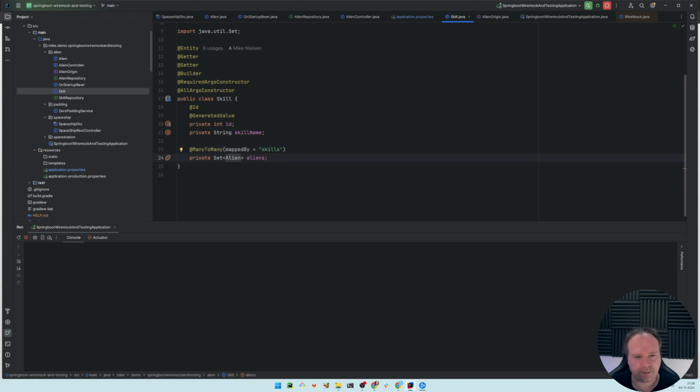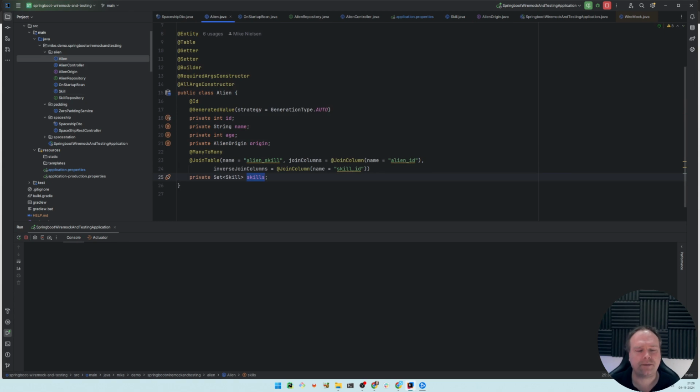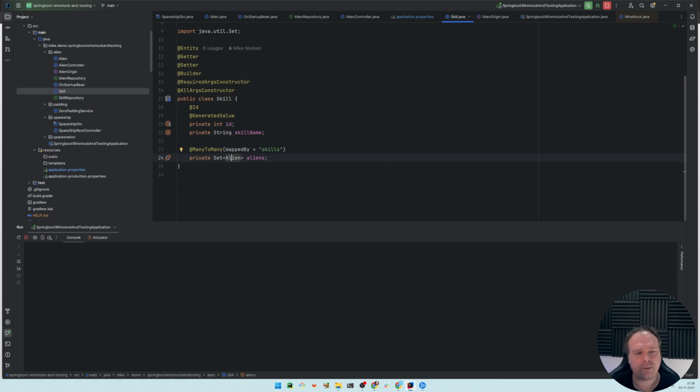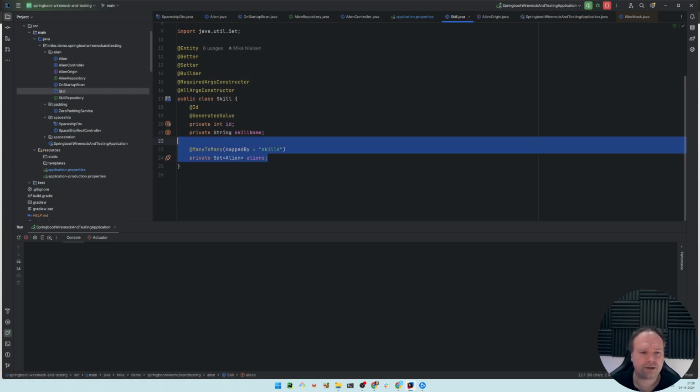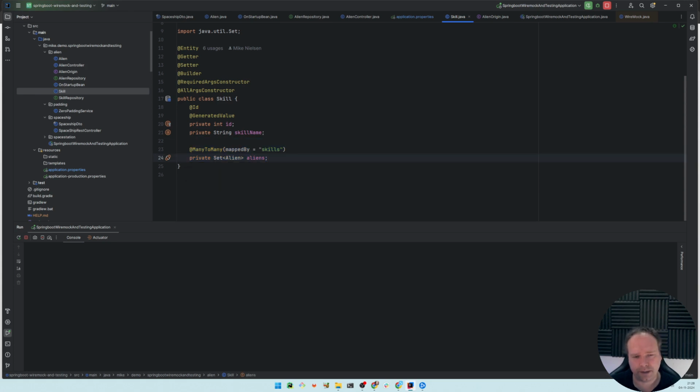So whenever you say mappedBy, that means that it has been mapped by the other side. And in this situation, it's alien. So if I go here to alien, then I can see I have a member variable named skills right here. So that is how it works. So you should only map your many-to-many, or also your many-to-one for that matter, on one side. But you can still make a reference to it on the other side, so you easily can select the aliens that have a certain skill, for instance, like in the situation right here.